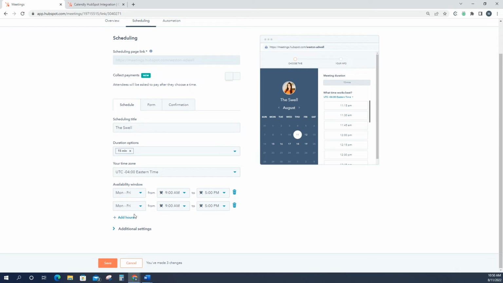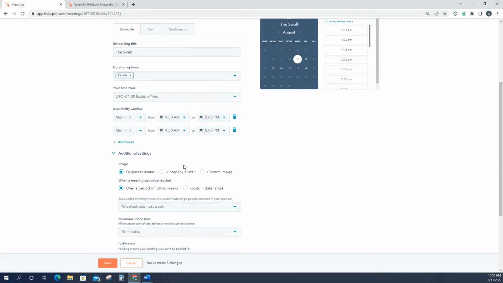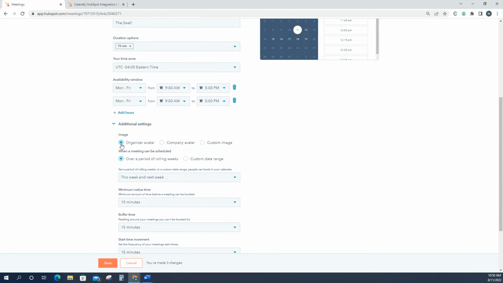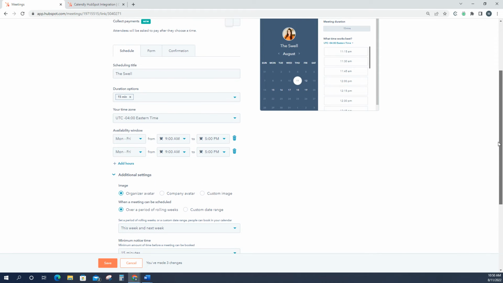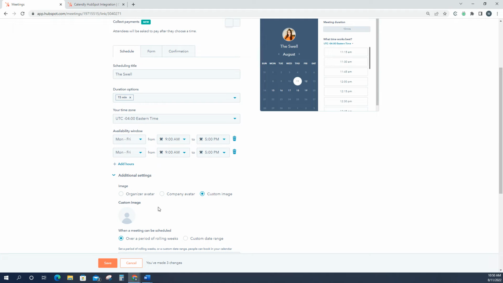Definitely keep that in mind. When you hit the additional settings, this goes into more of the personalization options for your meetings link. If we look at the image, you can see that the image right now is the organizer avatar. I have already uploaded my image into HubSpot, so this automatically pops up for me. But if, for example, this is for the company, and I want to create a custom image, you can also do a company avatar this way. You just need to set that up through your HubSpot internally in your general settings. Then for your custom image here, all you would do is select the option here and change your photo to whatever you prefer.